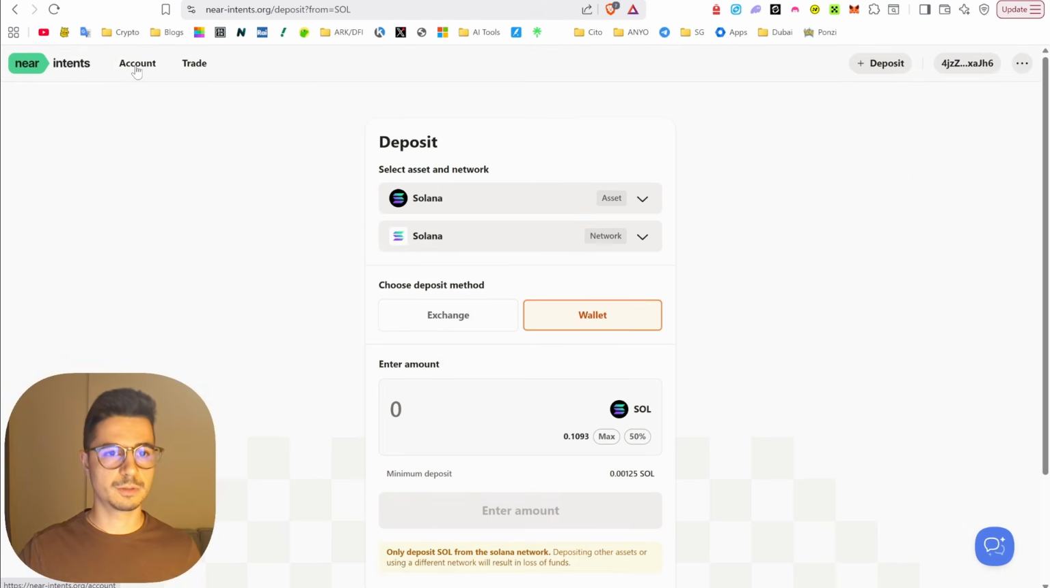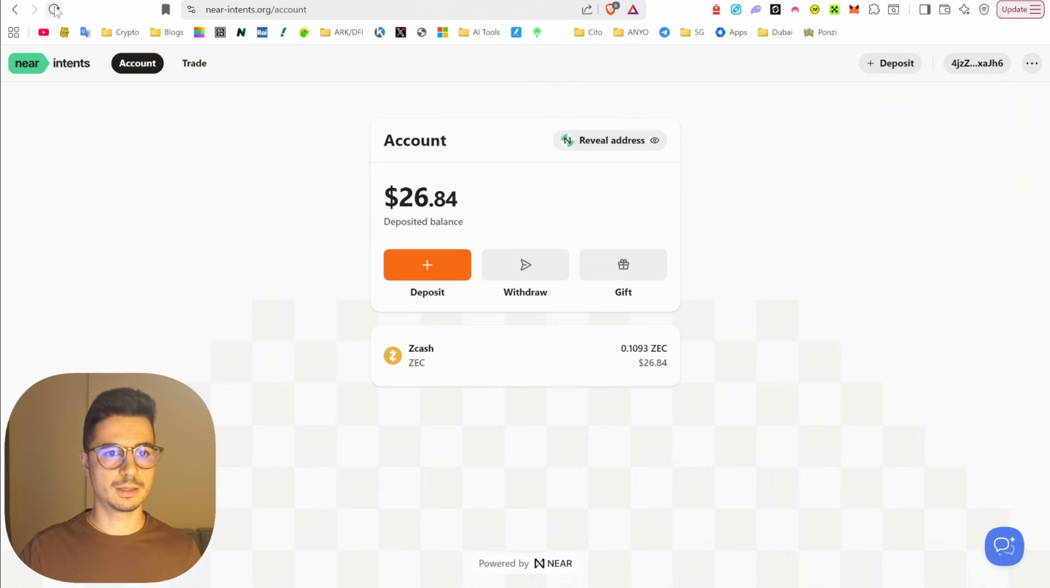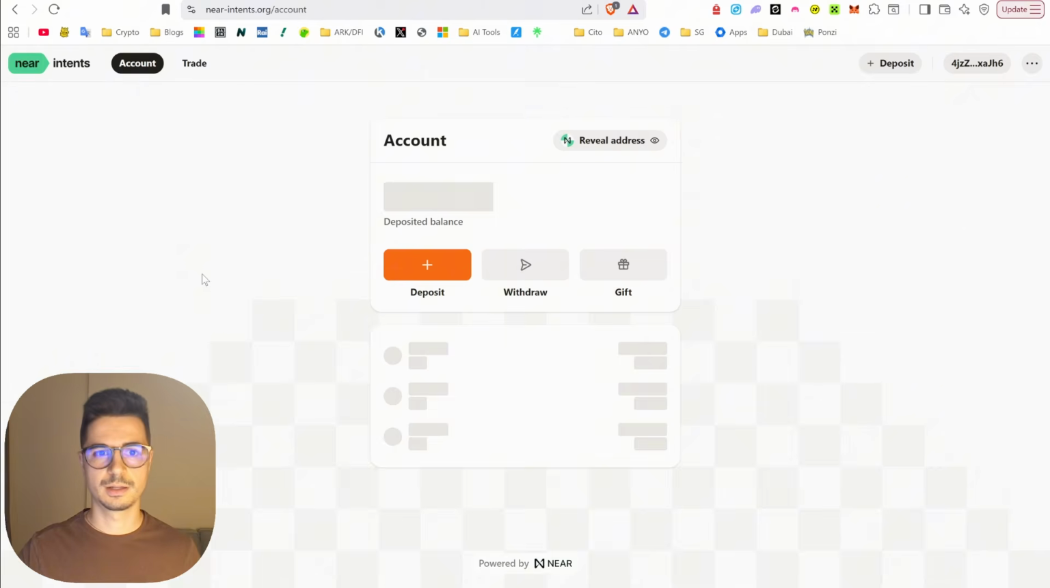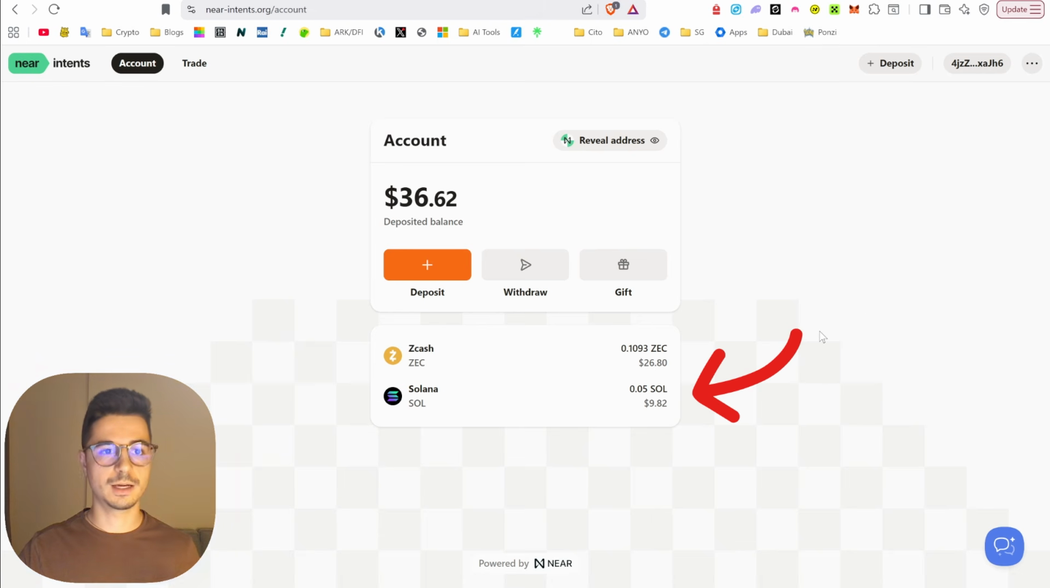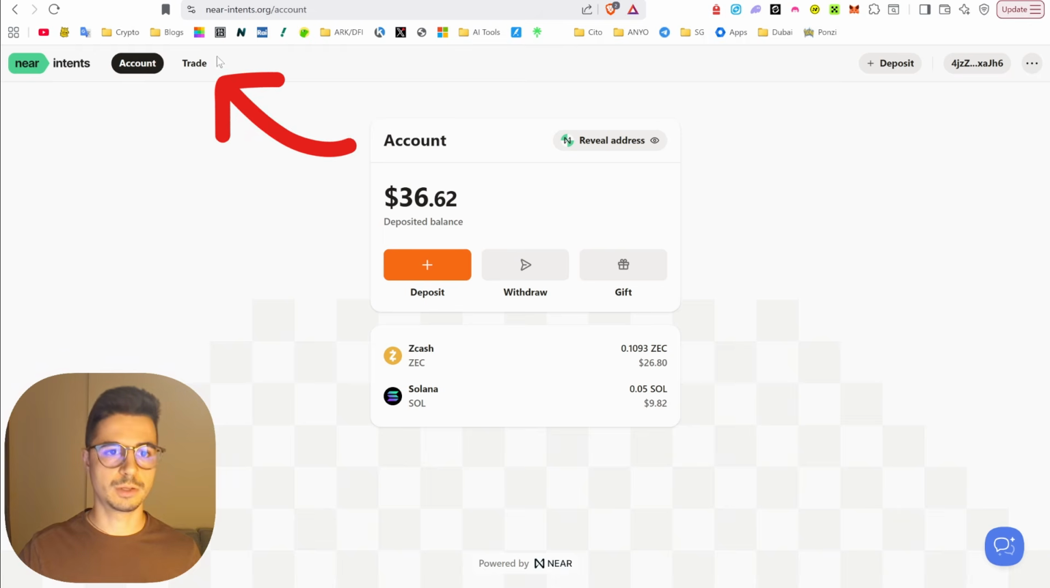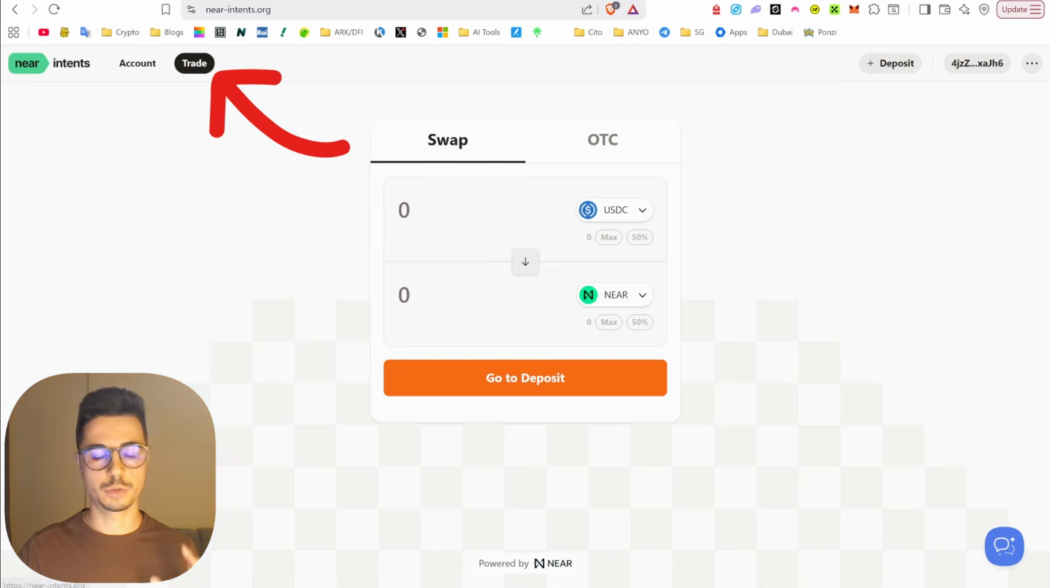And if you hit one more time here over on accounts and you refresh this page, then you should see that now in your near intents account, we hold $10 of SOL and $26 of Zcash. And now, like in your case, you probably only have SOL. You go over here and click on trade, and now we can express our intent.